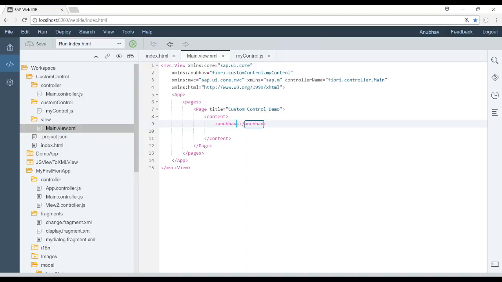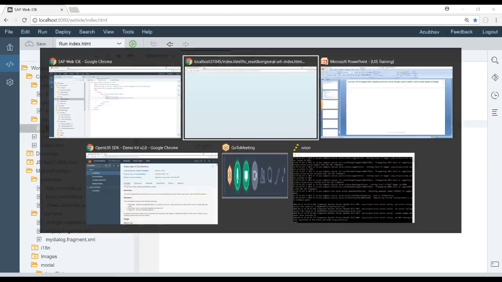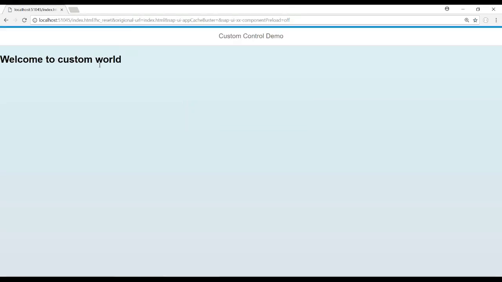Let's come and run this. If I do everything correct, no, nothing is correct. I think the namespace colon, I have to use my control. I think you can just use the path, the path of the directory, and inside this there's a my control, which you have to use like this. I hope this should work fine. Press enter and you see welcome to custom world.